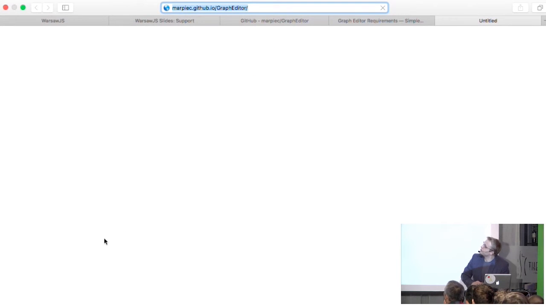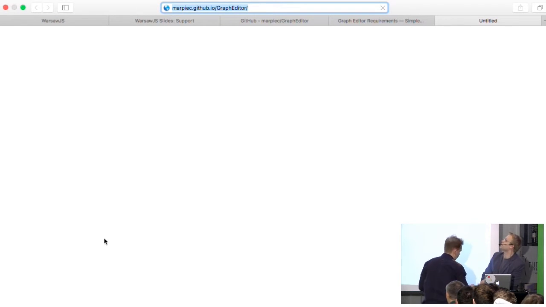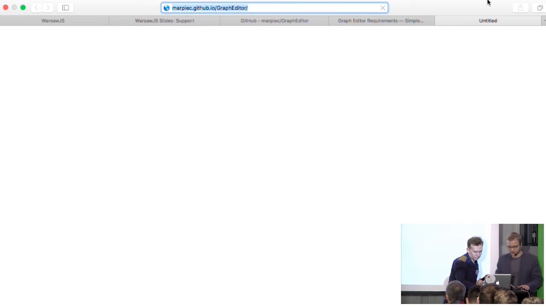So now I will show you how the real application works, if Wi-Fi will be available. That is a nice feature of working in the cloud. Yeah? You need to have network available.